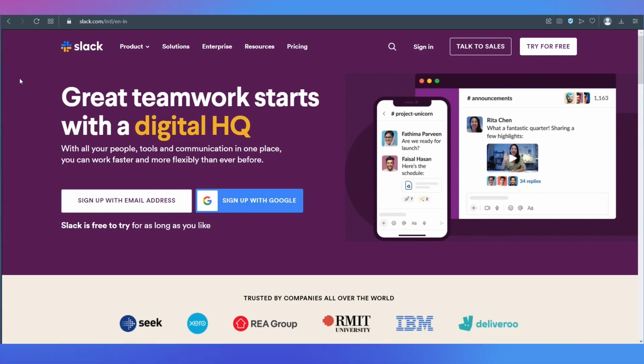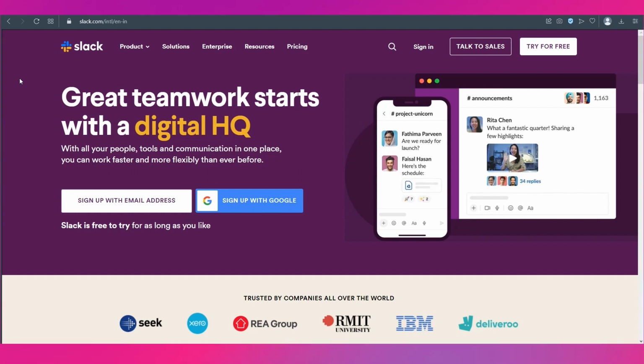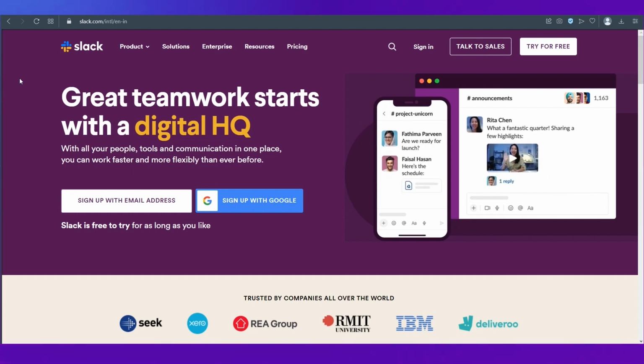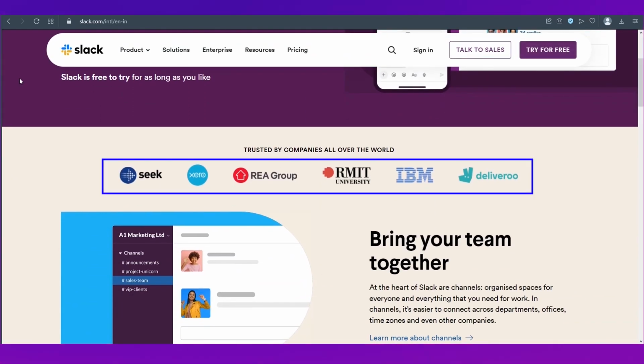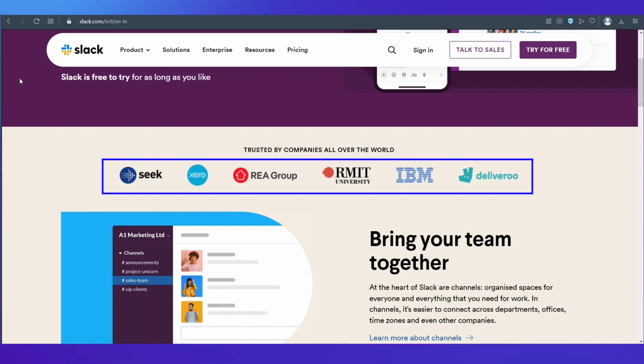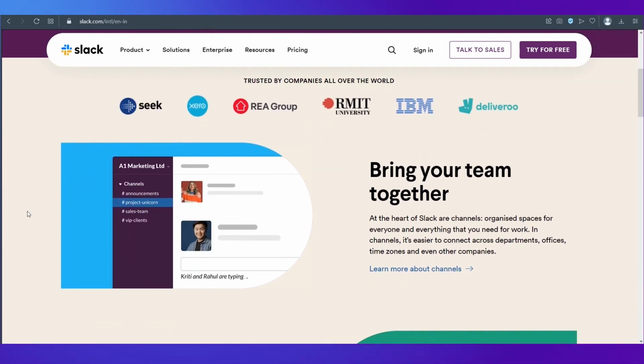Let's begin with a short intro to what Slack is. Slack calls itself your digital HQ, which simply means you can use it to stay in touch with your people, tools, and communication. It brings everything under one roof. This is Slack's homepage, and if you scroll down, you can see a lot of big companies over the world trust this platform. It is a communication platform that brings your team together.